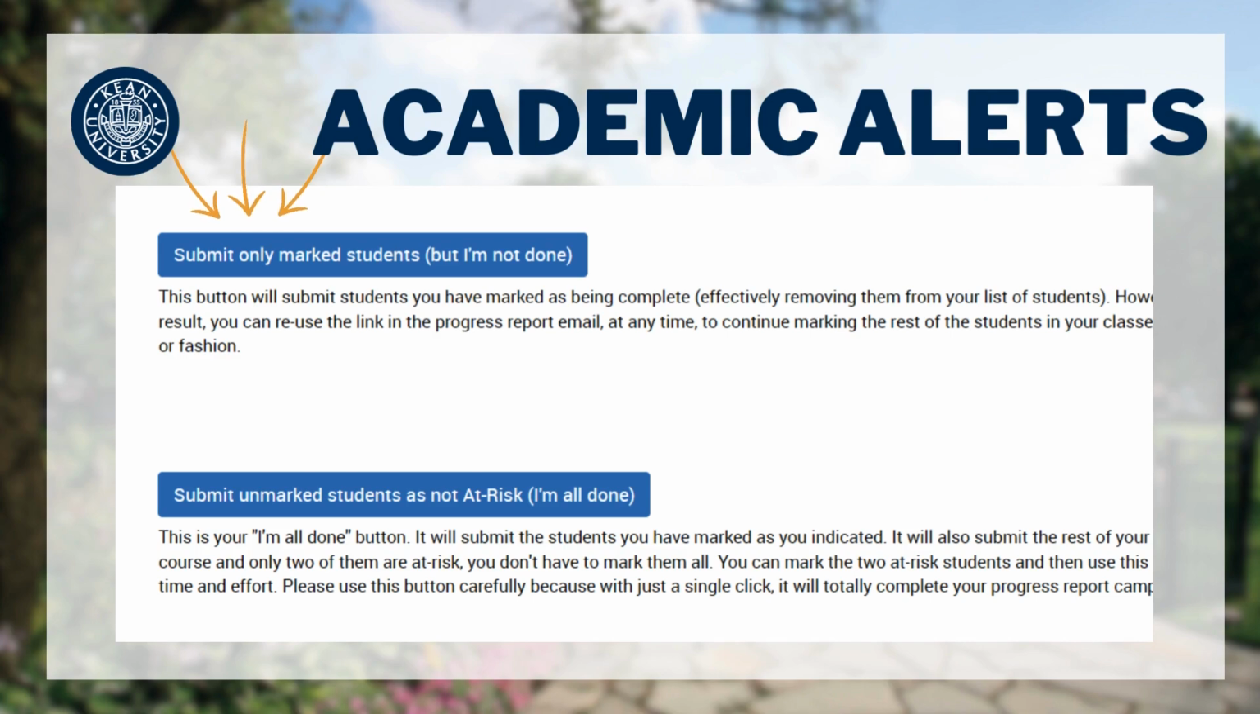At the very bottom of your academic alerts screen, you will see two options available to you. The first is to submit only marked students, but you're not done. This allows you to submit marked students and go back to your screen to submit alerts at a later date for additional students.